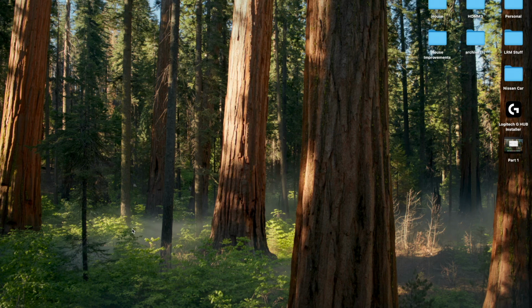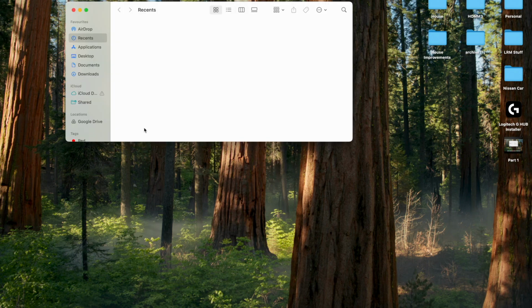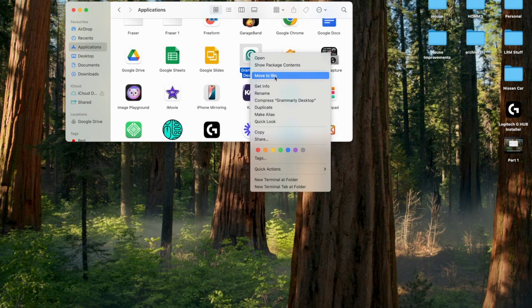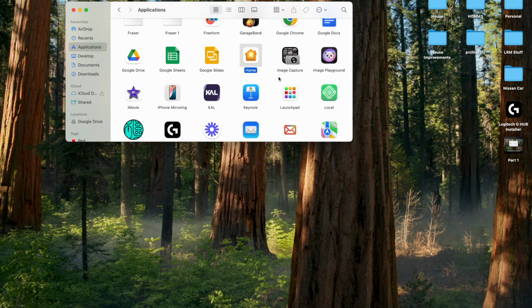Okay, so we've just come back, just restarted the computer. You'll see that this is not open. So what you could do is come along to Finder, go down to Applications, right click, and then move to bin. There we go.